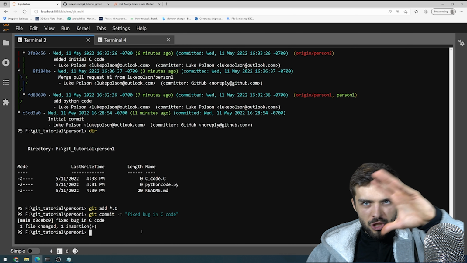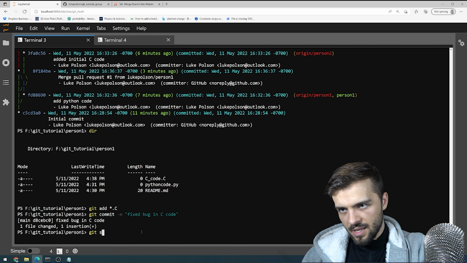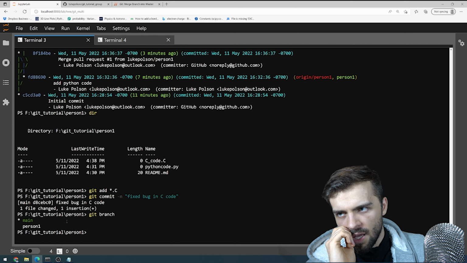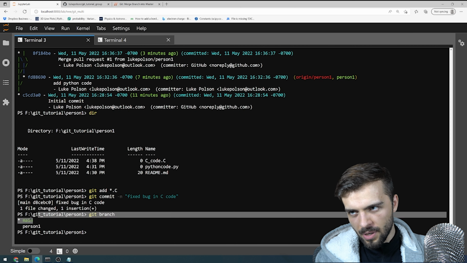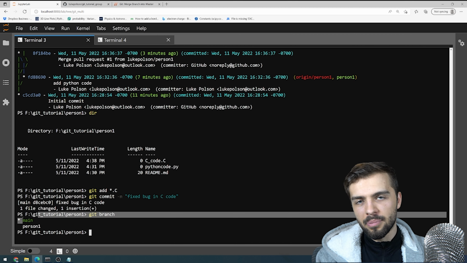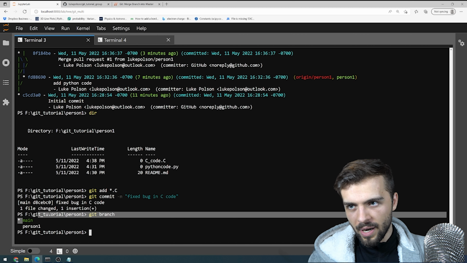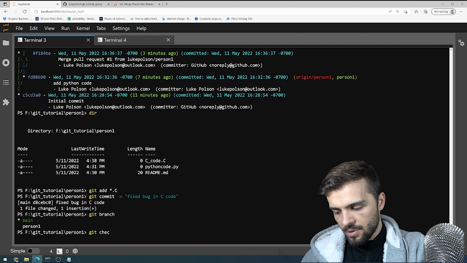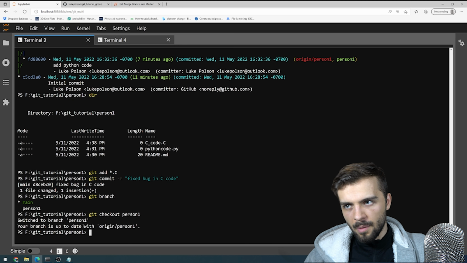And now I'm going to push it to GitHub. I'm on my Git branch. And I've done this in main. You'll see I'm in the main branch, but you never want to push directly to main on GitHub. It's very bad practice. You want to work in your own branch. So I'm going to check out person1. Now I'm in person1 branch.